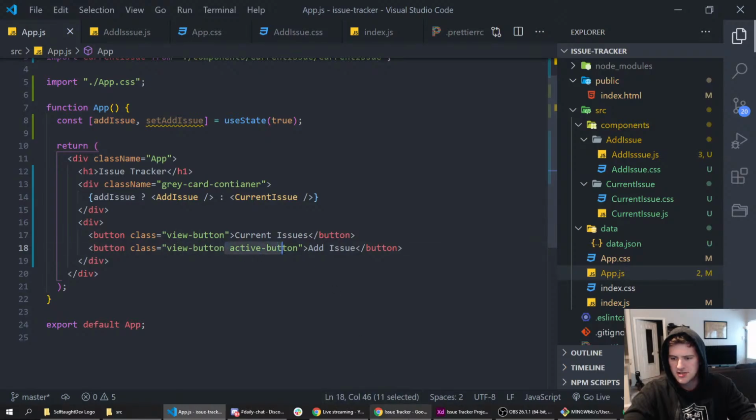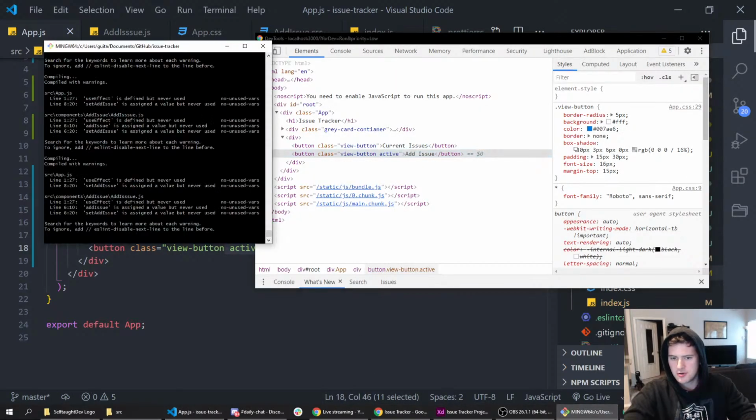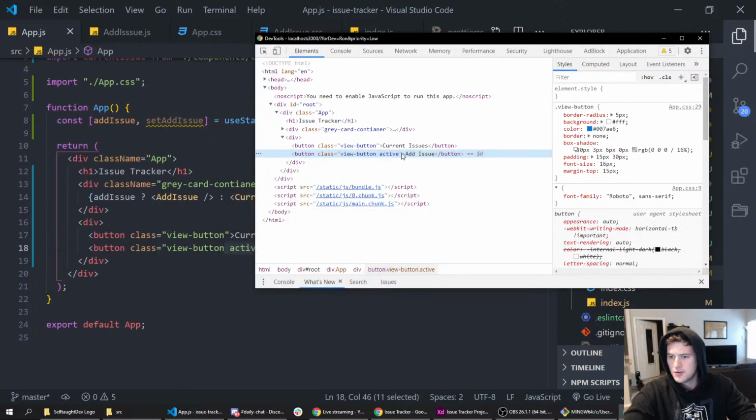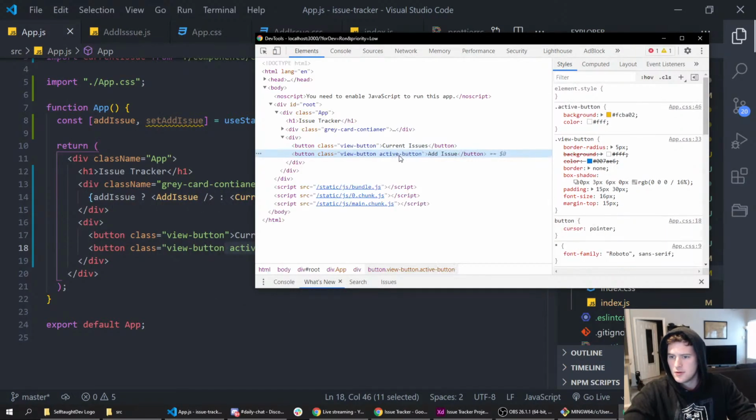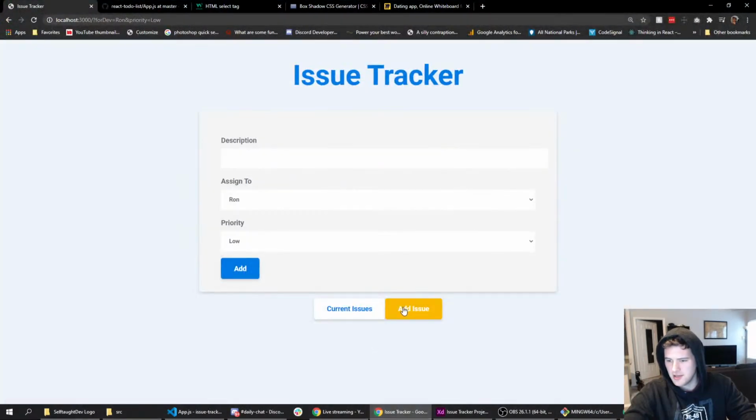View button, active button. Did this crash? We got a lot of stuff we need to fix in there. Ugh. There we go. Active button. Why didn't that automatically update? That's weird.